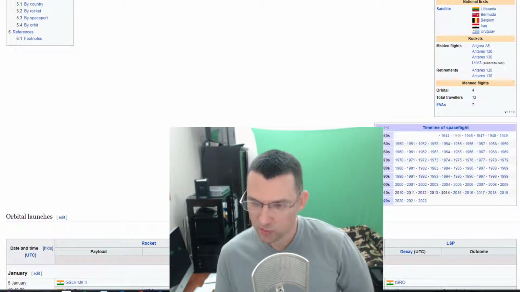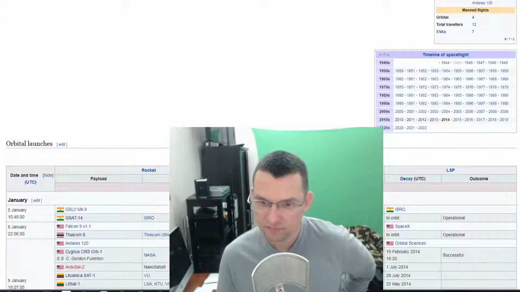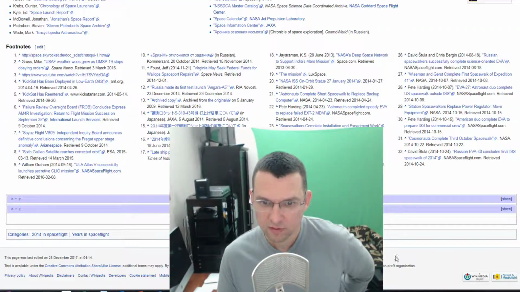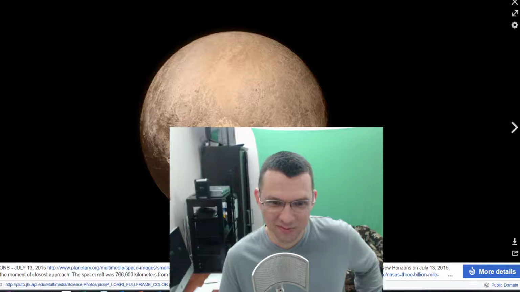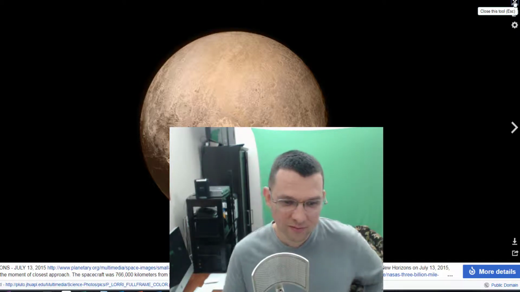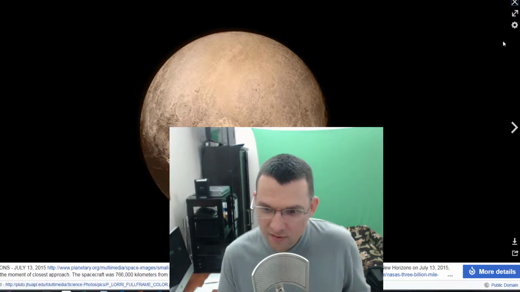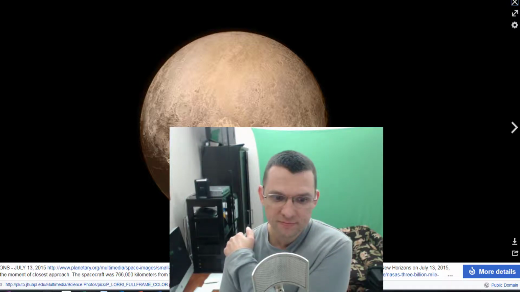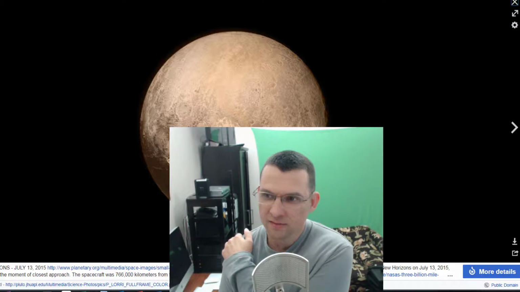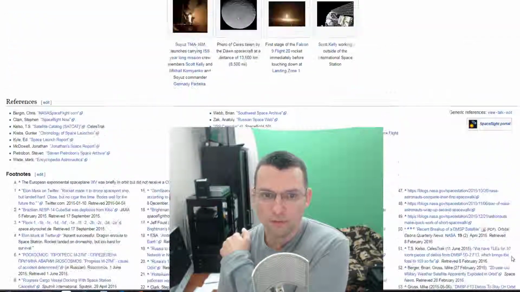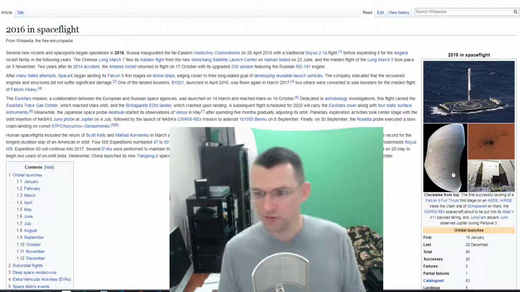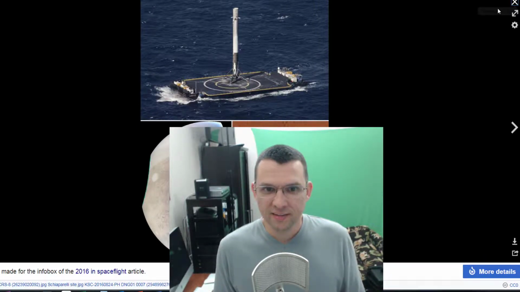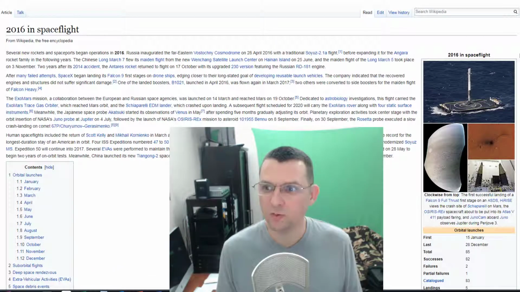Well, here's the timeline of spaceflight. 2022, they got stuff. Look at this. They got stuff into the future. Pretty amazing. 2015. 2015 is the year of the Pluto picture. What a time. New Horizons on July 13. The spacecraft was 760,000 kilometers from the surface. All right. 2016, oh yeah. The year of the Jupiter mission. And they landed the rocket on the thing. Way to go, SpaceX or whoever.